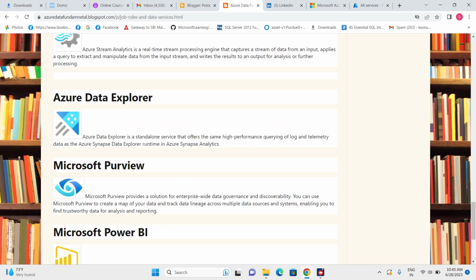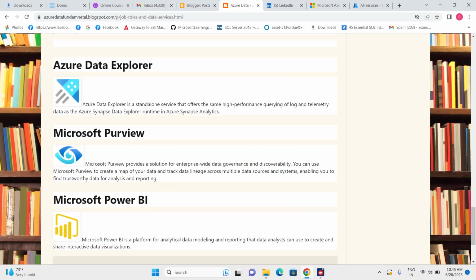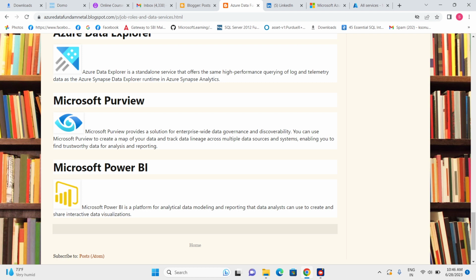Now, next is Azure Data Explorer. Azure Data Explorer is a standalone service that offers the same high performance querying of log and telemetry data as the Azure Synapse Data Explorer runtime in Azure Synapse Analytics. So this is similar to Synapse Analytics, and we use it to store and process log data. And then Microsoft Purview and Microsoft Power BI.